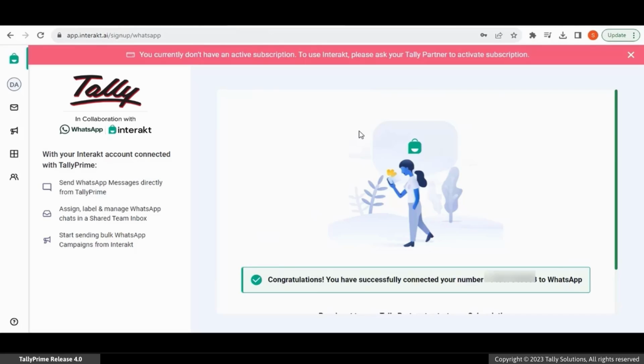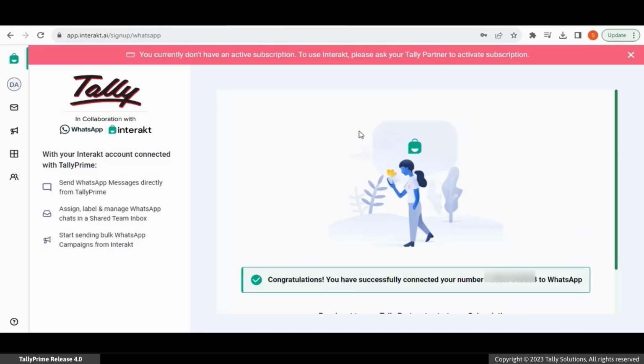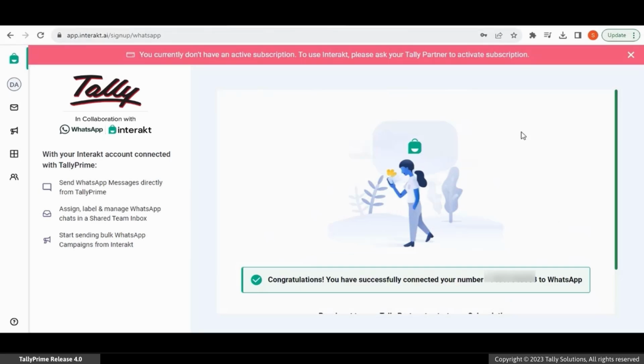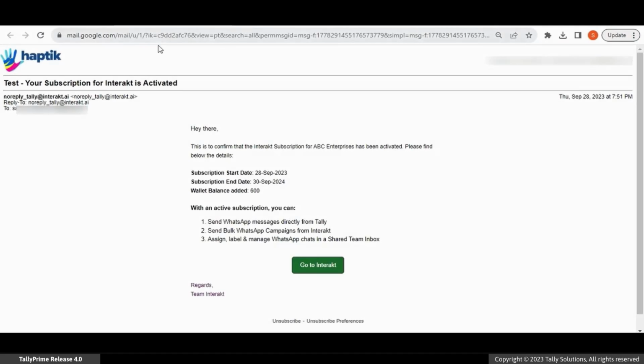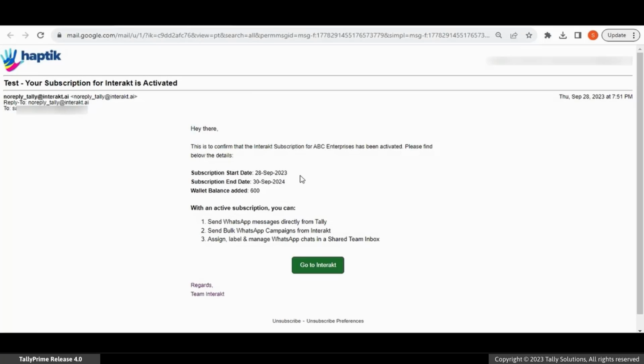On your Interact account screen, you will see a congratulations message for successfully adding your contact number to your WhatsApp Business API account. This number will now be referred to as your registered business WhatsApp number. If you do not see the congratulations message, just refresh the Interact screen. You can now reach out to your Tally partner to activate your WhatsApp subscription.